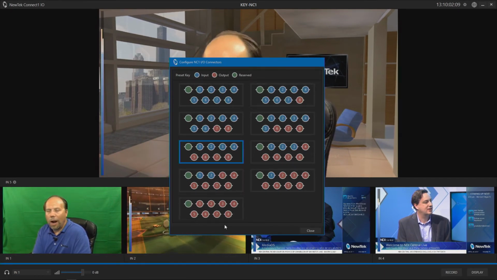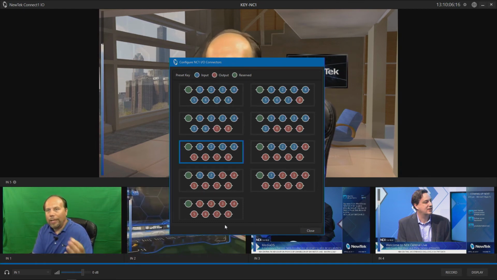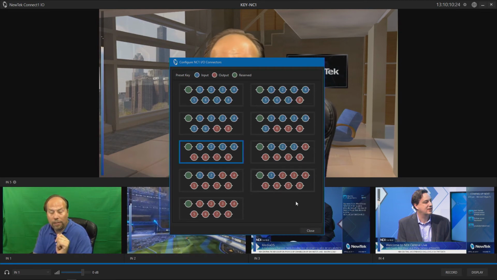But notice that there are options for whatever combination you need. I need 6 in, 2 out. I need 1 in, 7 out. Whatever it is, pick it off the list, and then the system will set itself up that way. You do have to exit out of the software and restart it, though, if you do change that configuration. So just be aware that it's not a live change.